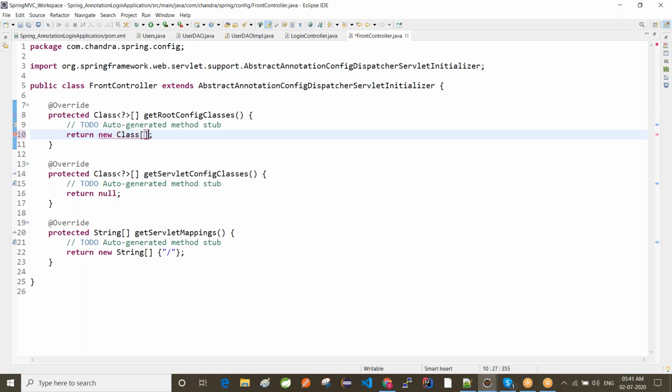array object we are going to create. Why array? Sometimes you can write multiple configuration classes also. Those configuration classes you need to mention here. So that is the purpose we are using an array type. I'm going to specify here the name AppConfig.class. I have not at all created this one. That is the reason it is showing the red mark. We are going to create this one.